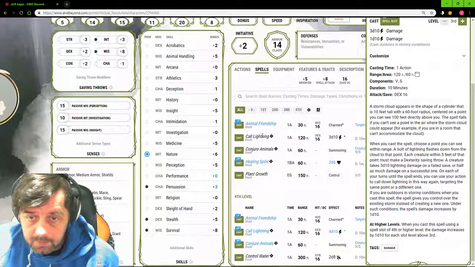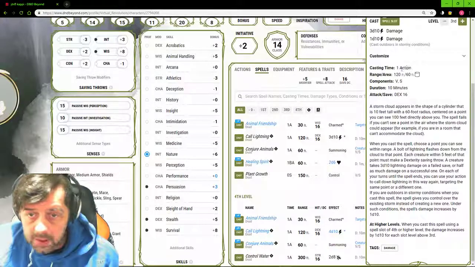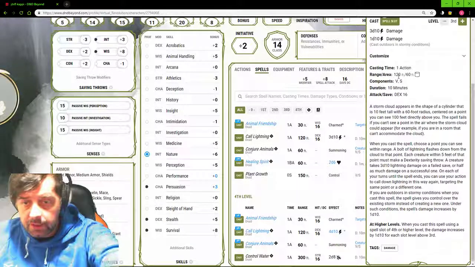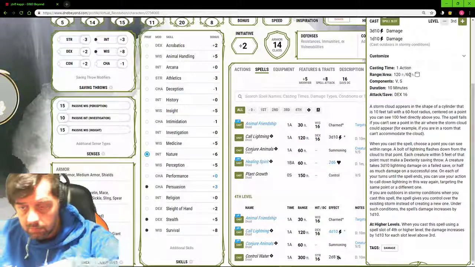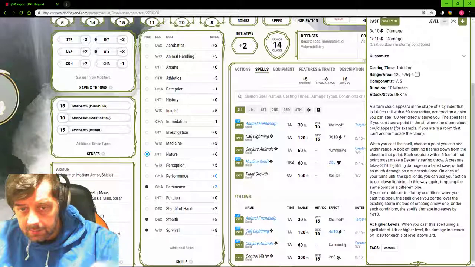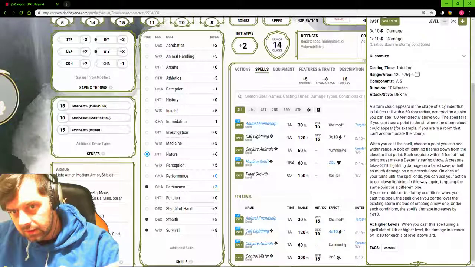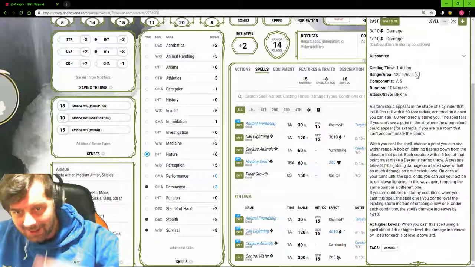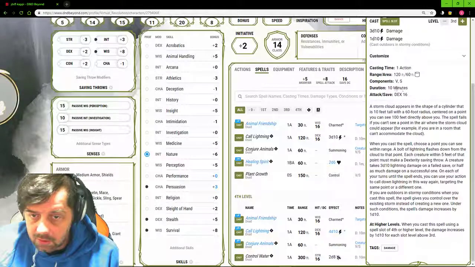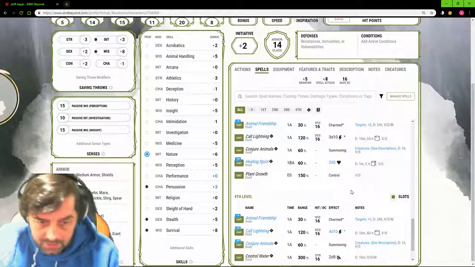Call Lightning. Here's another one. One action, within 120 foot range of me, a 60 foot circle or sphere. No, not sphere. Cylinder. Yeah, that's the one. Verbal, somatic. Lasts for 10 minutes and it's a Dex 16 save. We know what that does.